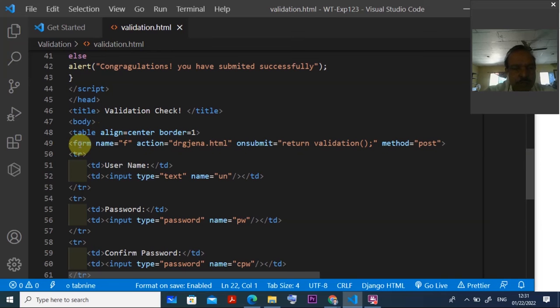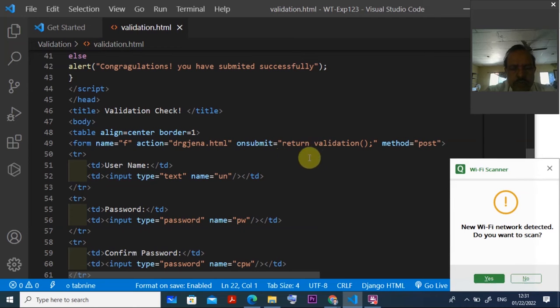Then I am creating a form inside the table. I am giving a name to this form. Why? Because I will be using this name again and again. So form name is equal to, under double quotation, F. F is the name of the form. Action, that means when this validation is over, what will it do? It will go to another page, that is drgjana.html, maybe my personal page. On submit, what will it do? On submit, it will call a function, that is return validation. This validation function I will tell you about how.